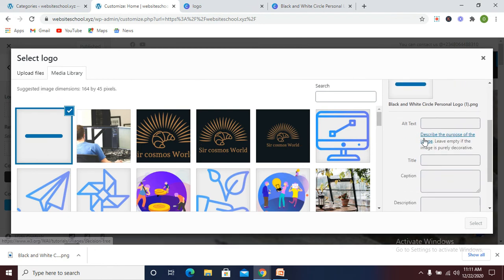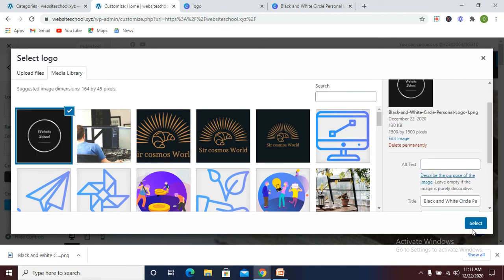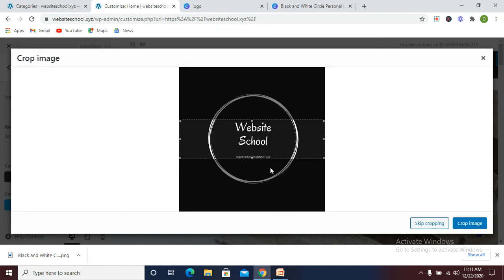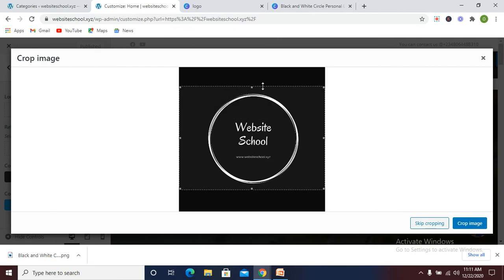And so once it's fully loaded, you select it. Then you can crop it to the way you want, like to bring this way, and also this way, and then crop image.